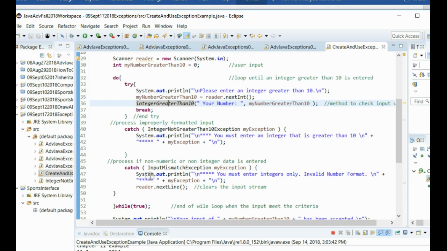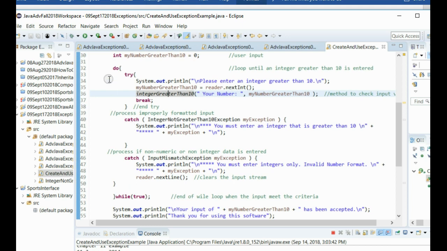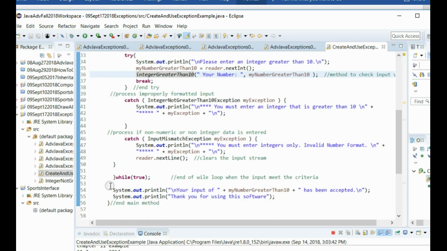And we'll do that while true. Once we get out of this do loop, remember the only way to get out of the do loop is to get past both of these lines that might throw those exceptions, and we'll break out of it, and we'll come down here and say your input and whatever you put in has been accepted. We'll meet our edits, and that will end our main method.